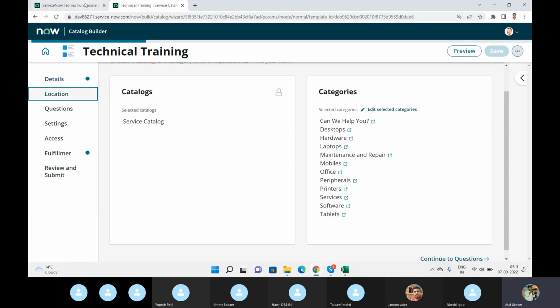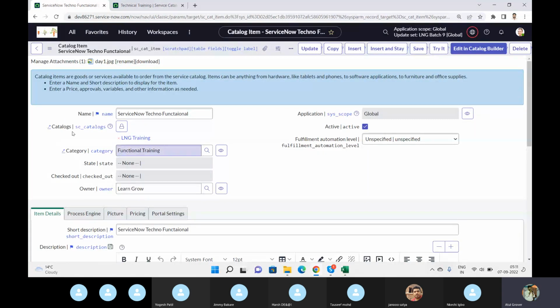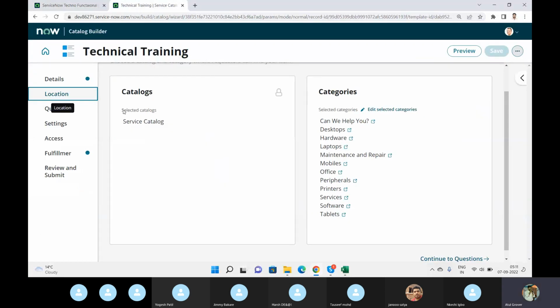Now the location. I'm talking about these two options here: in which catalog and in which category you want to show it. By default, as per the template, it will appear only in the service catalog. This is a drawback of using the template, because I want this to appear in my catalog, but the template says no, you cannot use any other catalog. You have to use that only. That is the reason I avoid using templates.